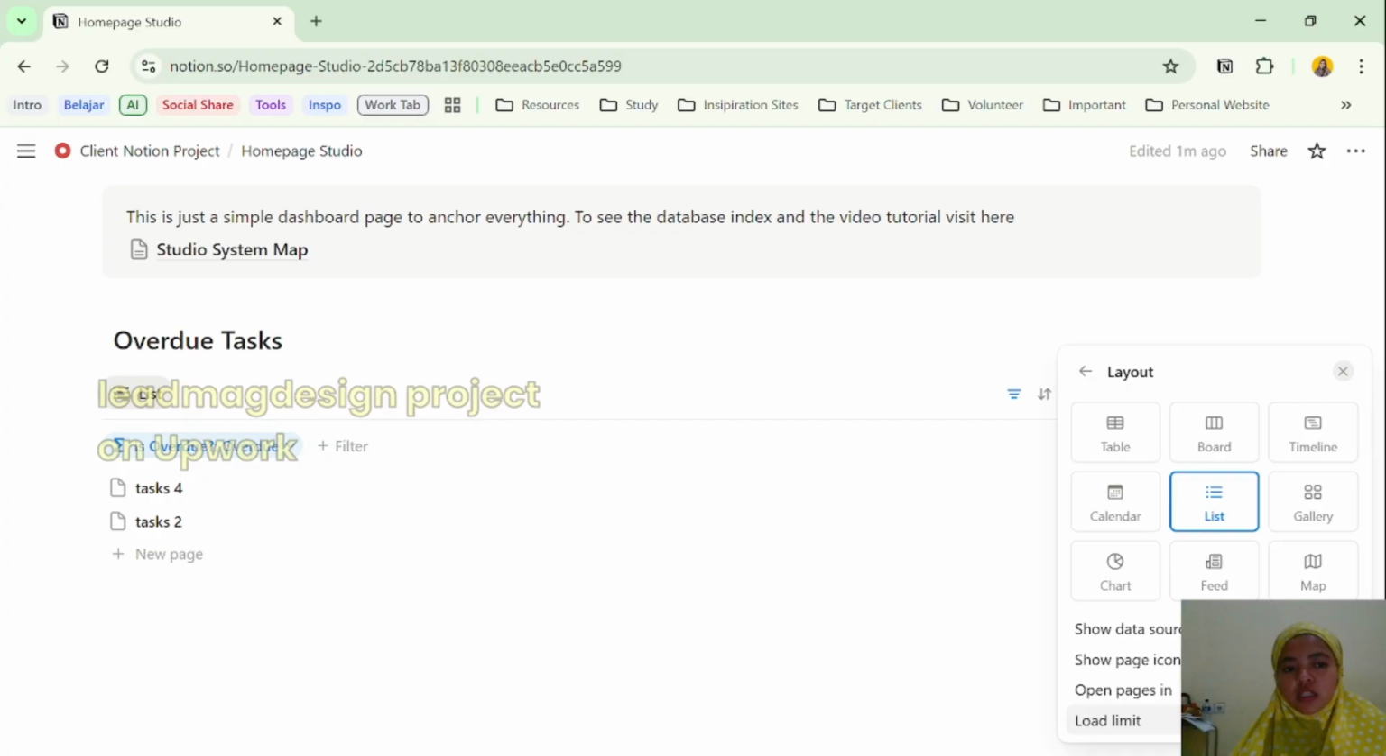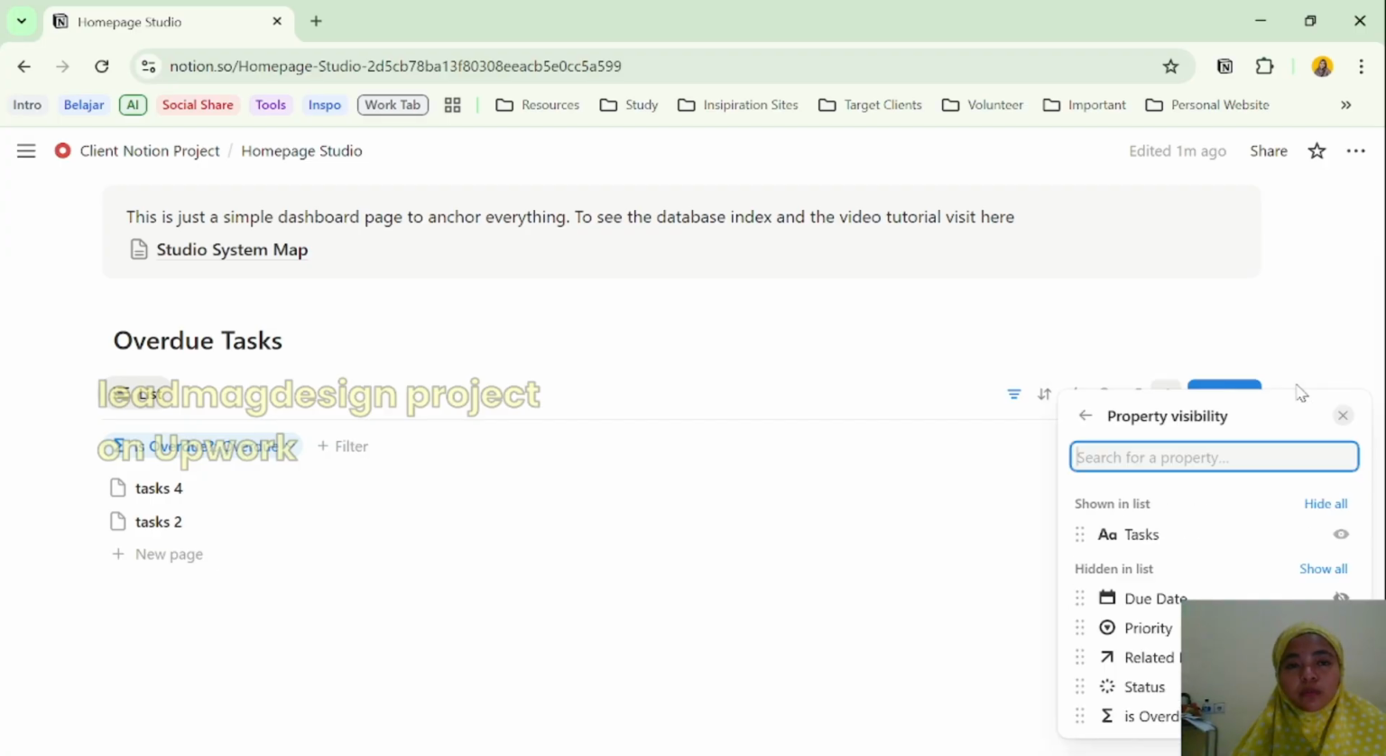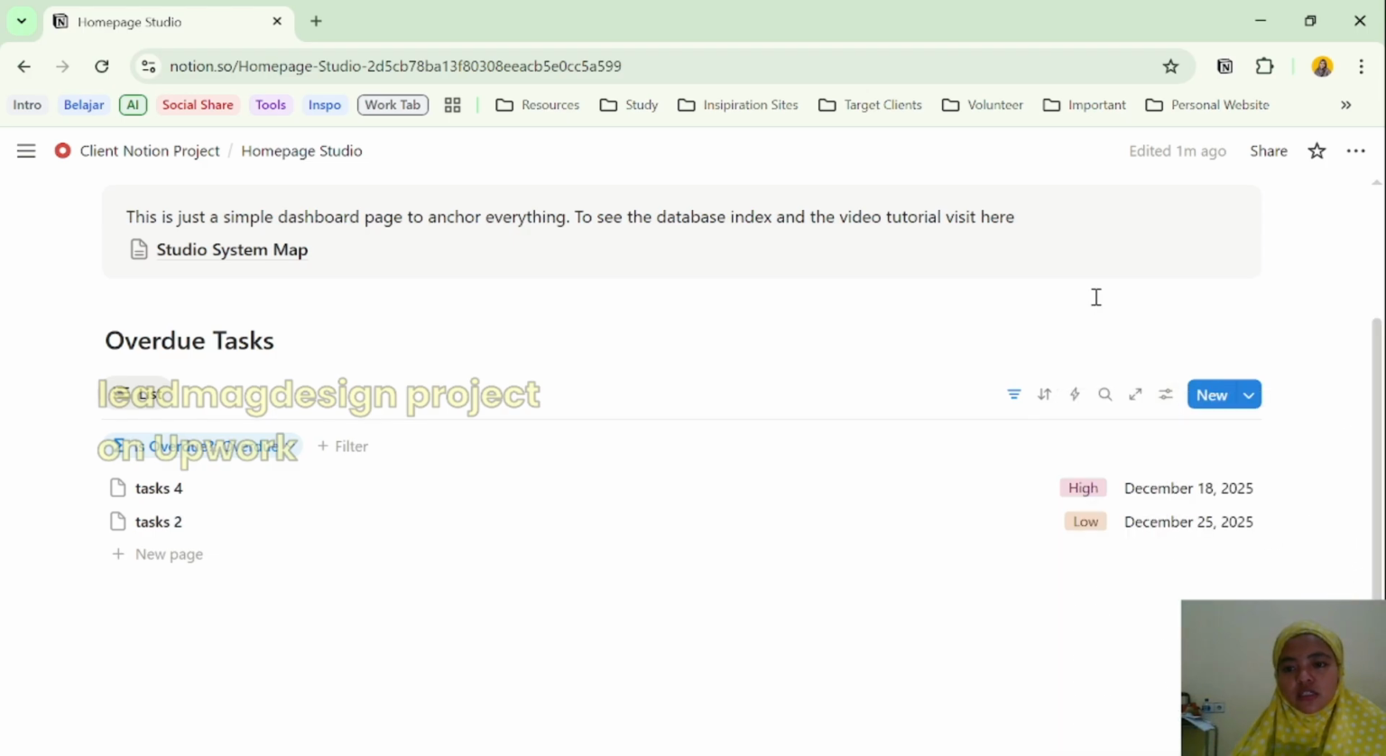Now we can edit what property you want to be shown in this overdue task. Obviously the priority one, and then I think due dates. Yeah.